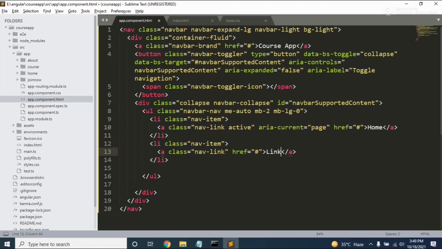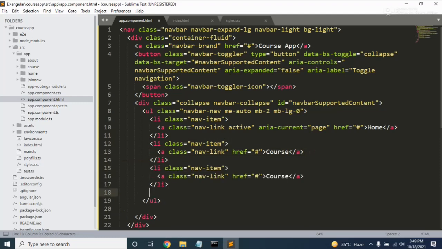Which types of components do we have? Home, join now, courses, course, and just need to copy it, paste it, and paste it, right? So course, home, join now, and the third one is about. Okay, we can say that this is the home, about, and something else, about.